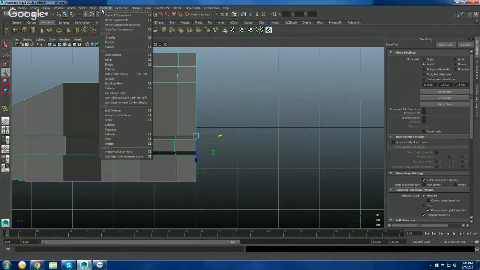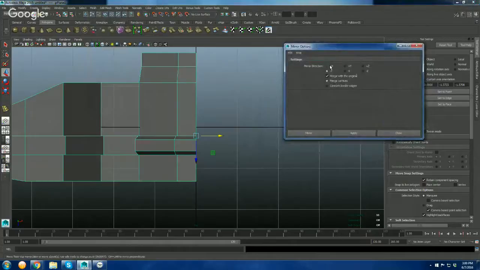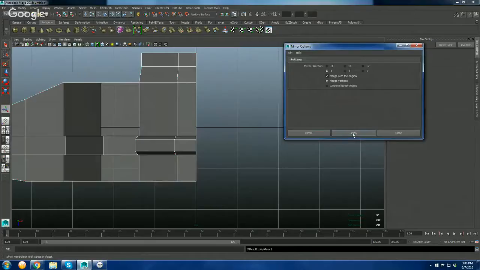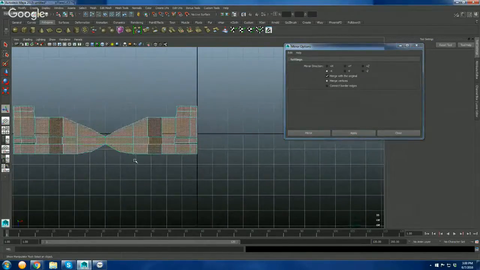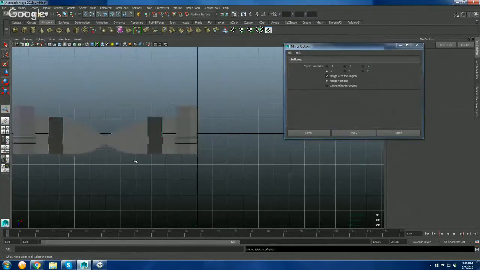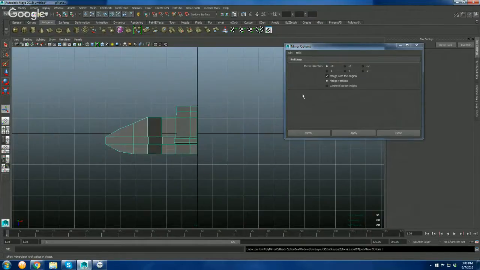So mirror geometry: go to Mesh, Mirror Geometry, and if you go on X, you see it's put on the other side, because this is positive X and this is negative X. If I go to positive X and click apply, boom, I got that shape on this side, and it's merging with my original geo, so I'm going to take it off.